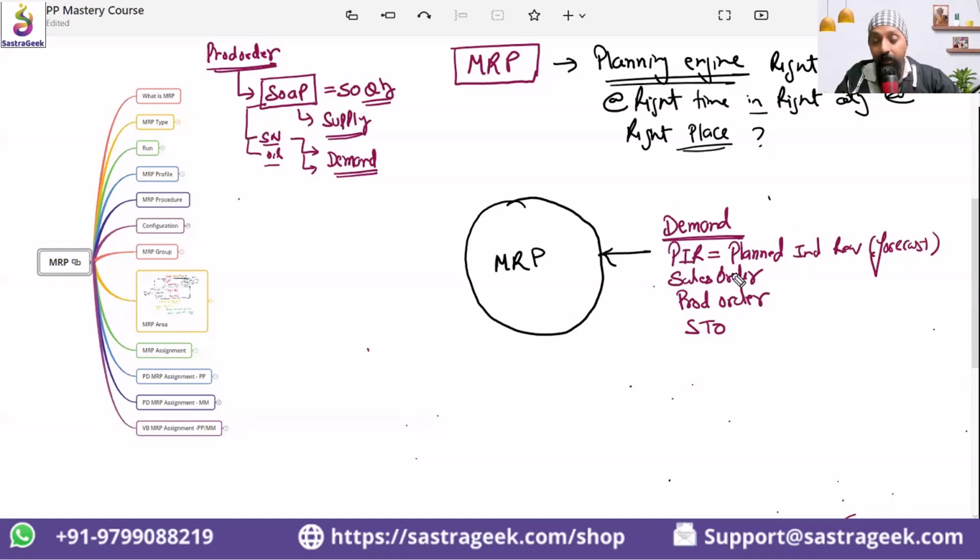So for a given material, it would be checking all these demand elements: what is the demand of the material? What are the forecasts? What are the sales orders? What are the production orders? What are the STOs? The system would be checking, right? And then on the other hand, it would be checking the supply elements also.